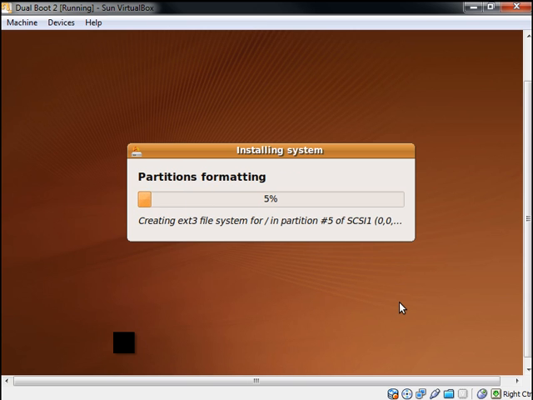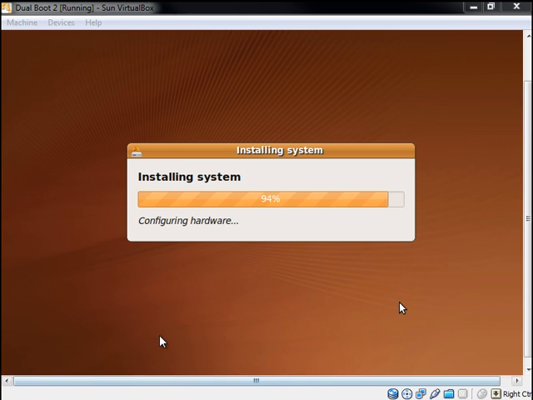Ubuntu installer is now formatting your hard drives and will copy the necessary files to install Ubuntu. I'm going to pause the video until this is finished. My setup is just about to complete. Once you do this, the system will reboot. Before it reboots, it'll ask you to remove the Ubuntu CD from the drive.